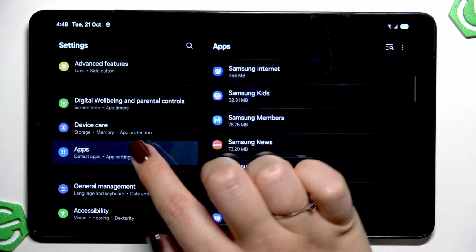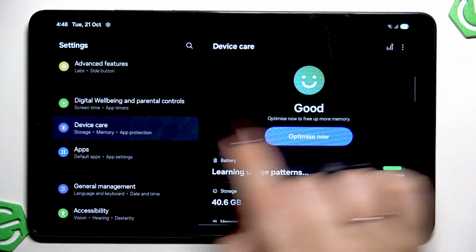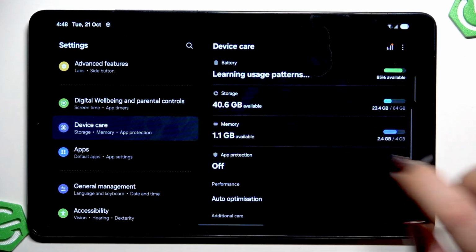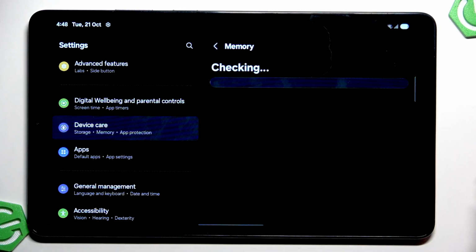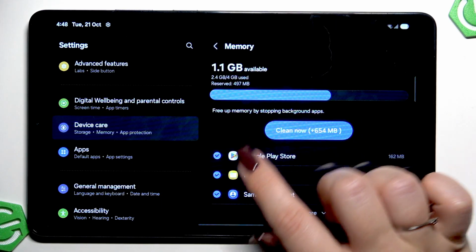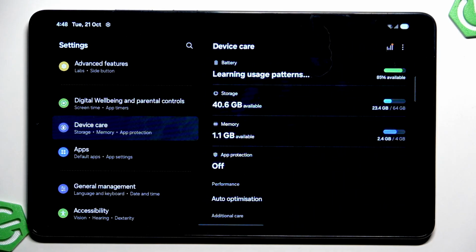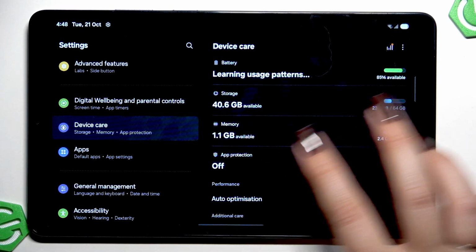Moreover, you can also go to the device care here. It is right above the apps, and tap on optimize now, for example, or enter the memory and close the background apps, so it will temporarily remove the memory and make your device faster.